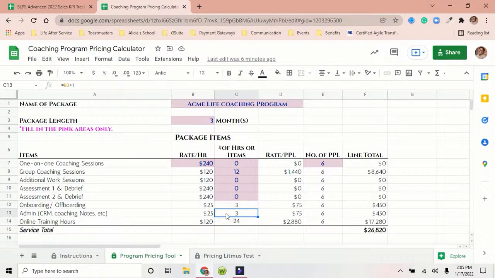And then the same thing with any administrative work. You might have to update your CRM, update coaching notes, things of that nature. And then how many hours of online training is a guesstimate. Just put a simple guesstimate in there.